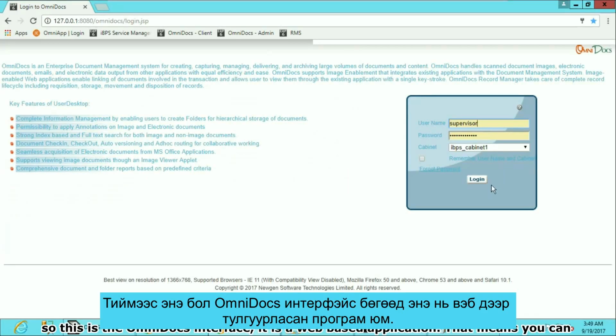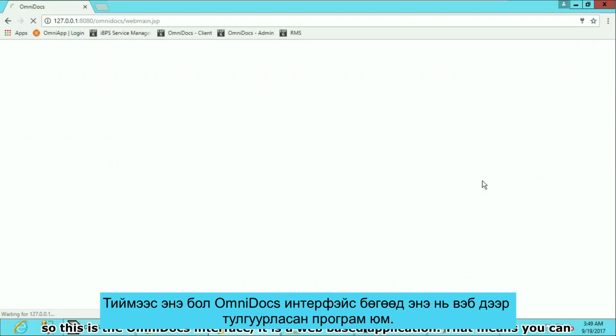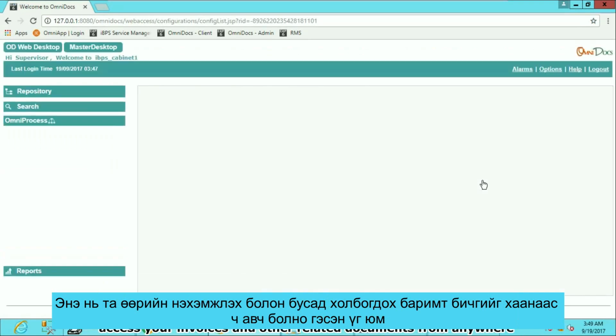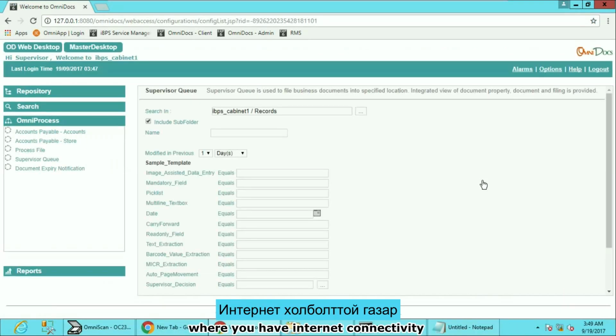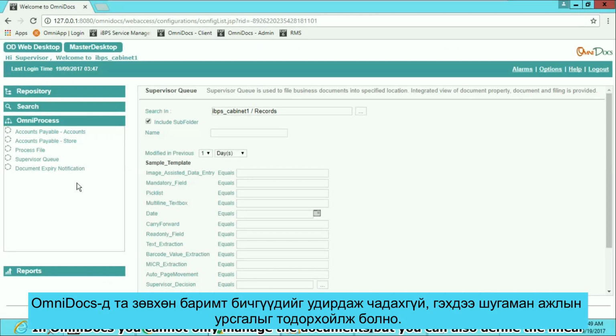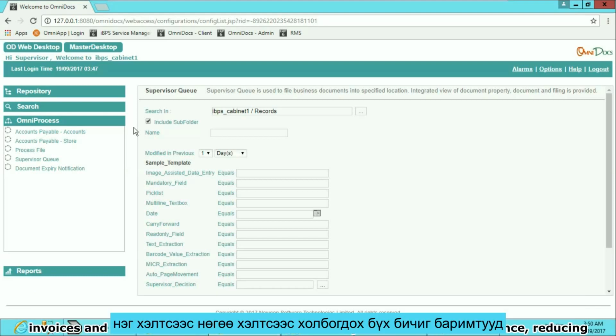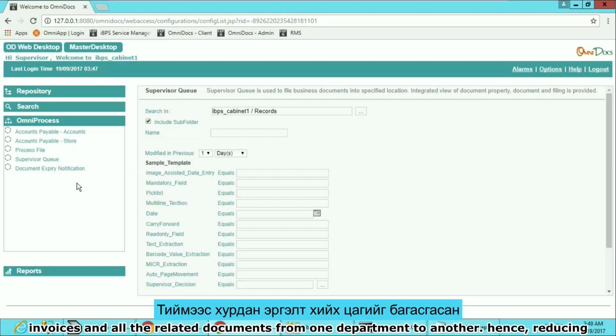So now let's see OmniDocs. So this is the OmniDocs interface. It is a web-based application. That means you can access your invoices and other related documents from anywhere where you have internet connectivity. In OmniDocs, you can not only manage the documents, but you can also define the linear workflows. So with the help of linear workflows in OmniDocs, you can easily transfer the invoices and all the related documents from one department to another, hence reducing the overall turnaround time for quick approvals.